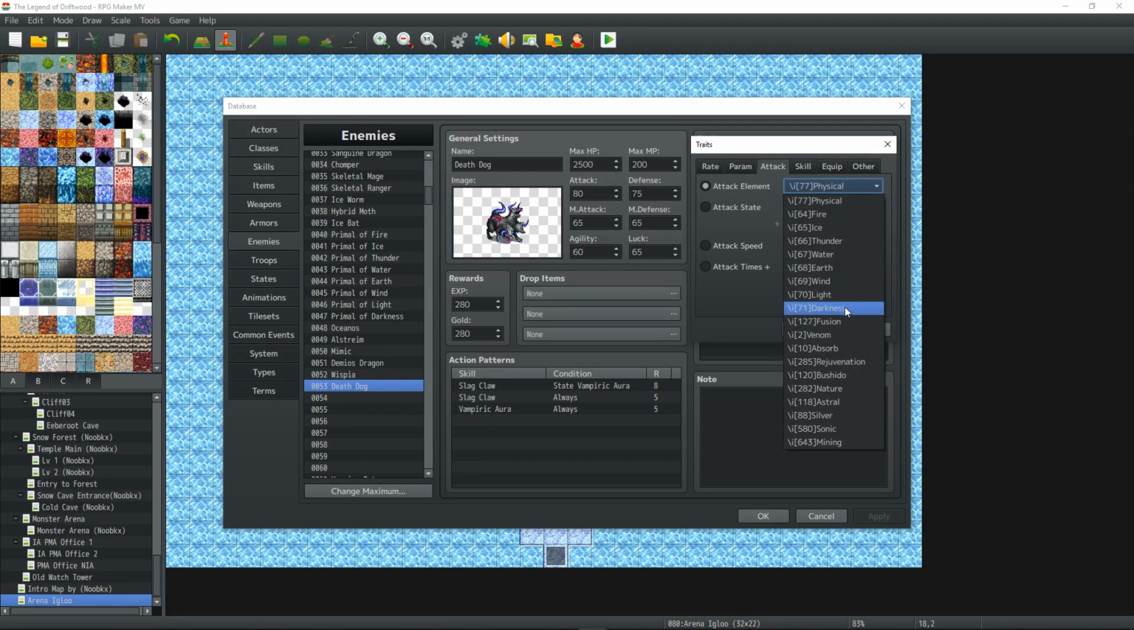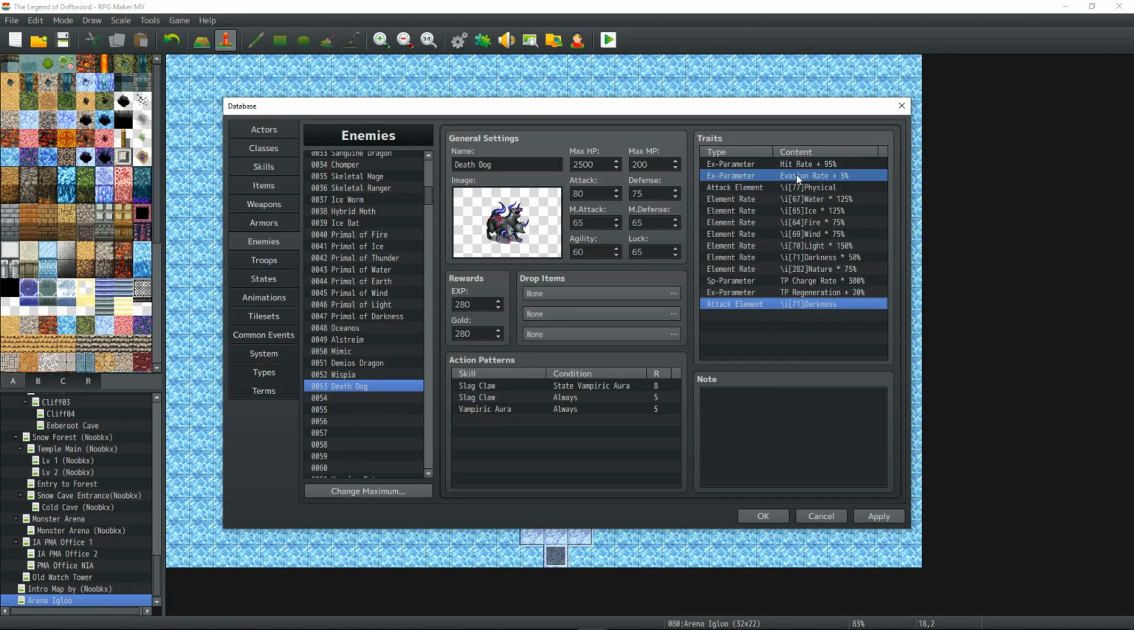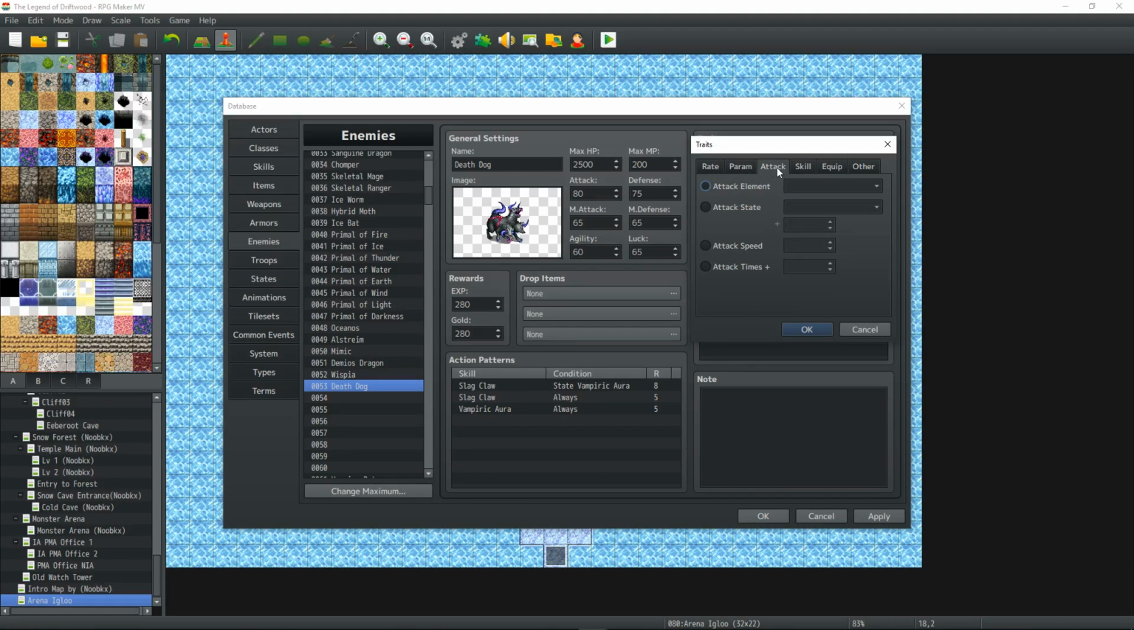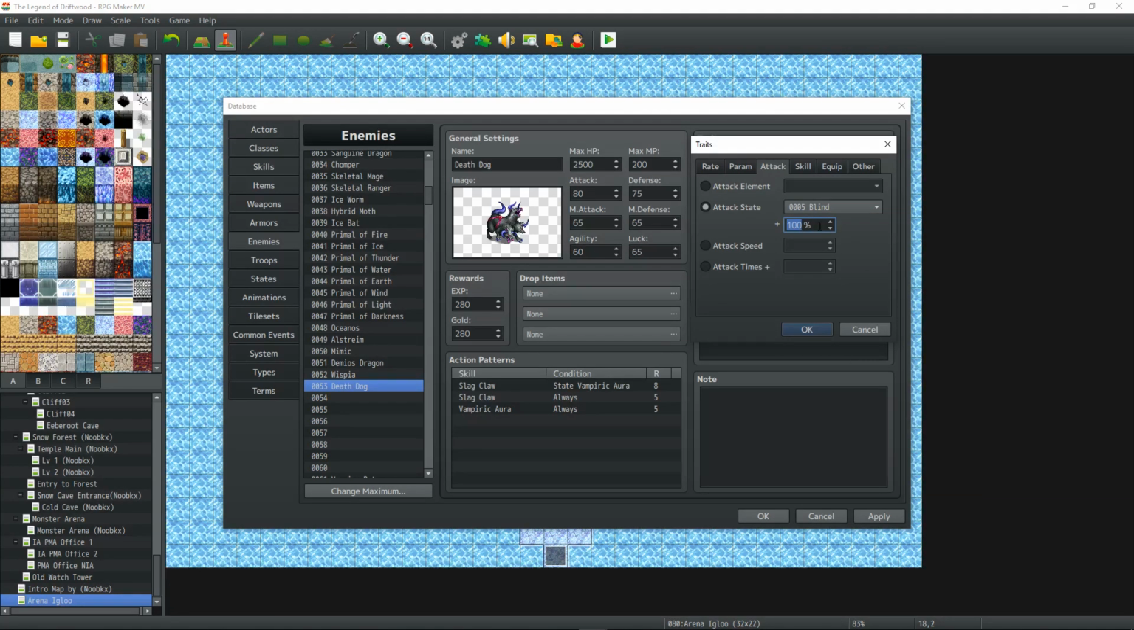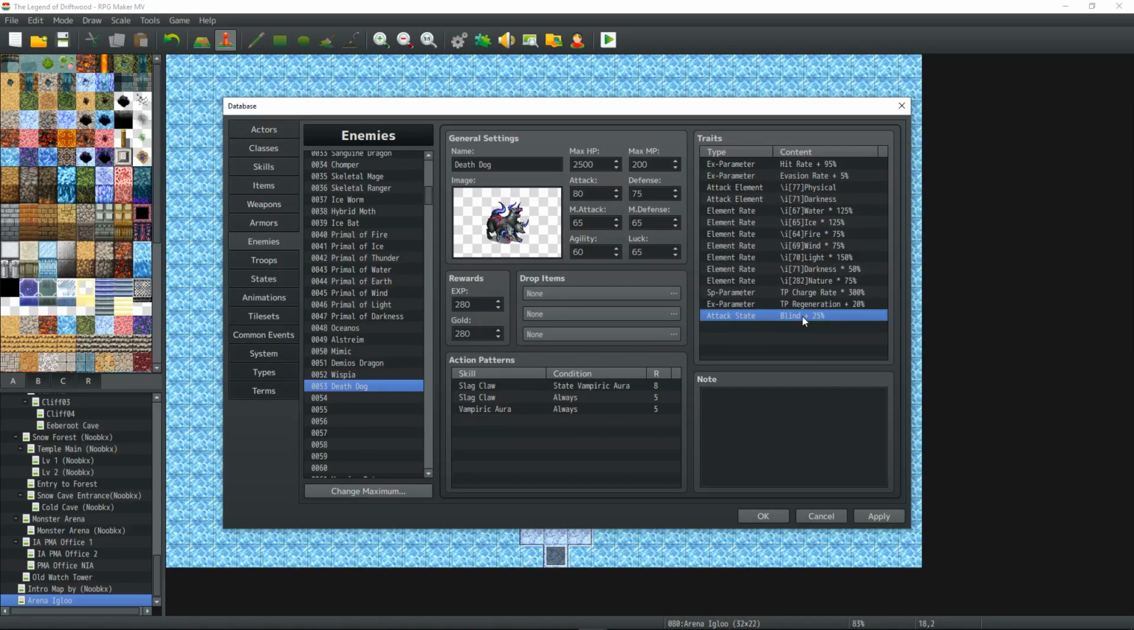And he can attack, let's say he attacks with the darkness element as well as a physical element. So he hits with dark damage. And maybe he also has a blindness effect. So 25% of his attacks will cause blindness. There we go. Now he's a little more customized.